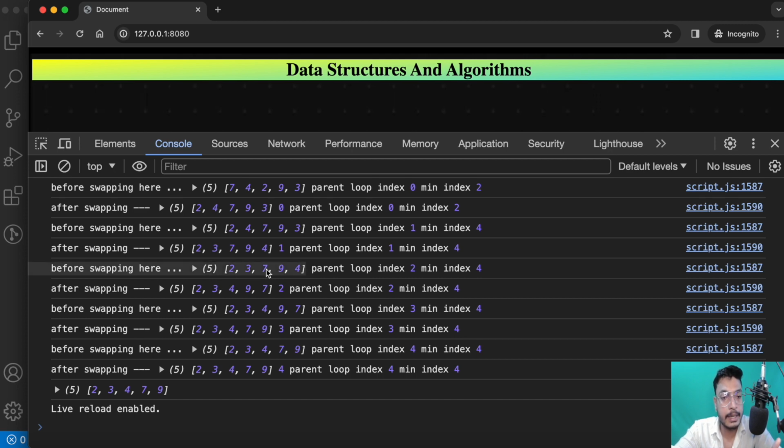Now our current index, like parent index, is 2, right? And then from here we are going to loop through it. So the minimum index is 4 right now. So we will swap these two numbers. So right now 2 3 4 9 7. Here what we are doing, our current index is 3, which is this one, and then we are checking this one and this one. Okay, so 7 is obviously smaller than 9.